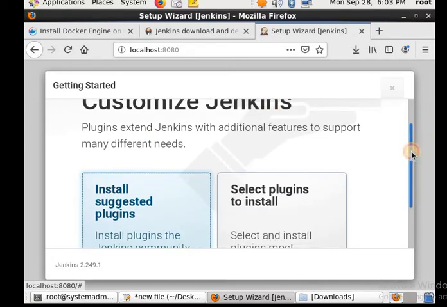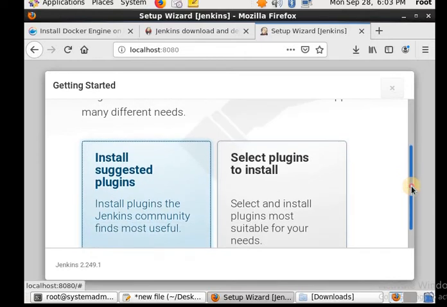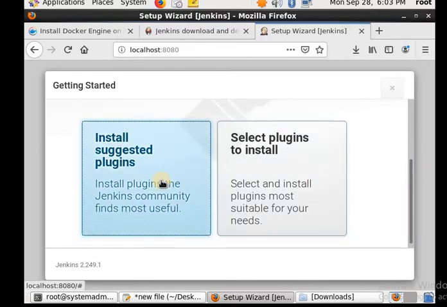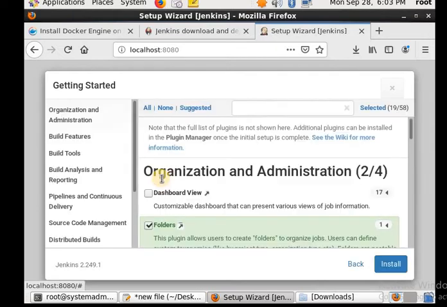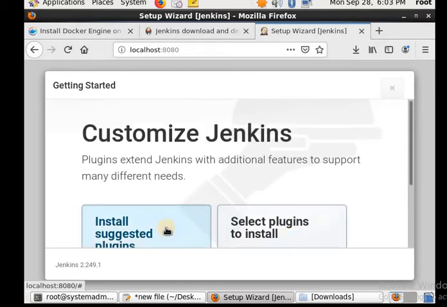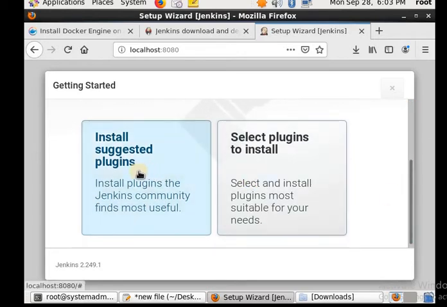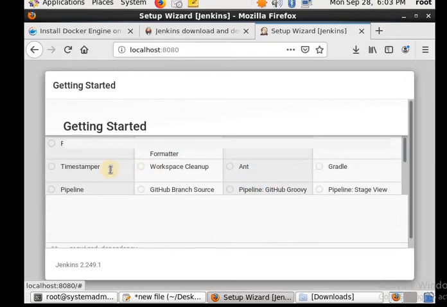The next screen will be to install the suggested plugins. Here you can select whatever plugins you like, from the select plugins to install option, and by default we'll go for the install suggested plugins. We'll go for these suggested plugins and install them on our system.